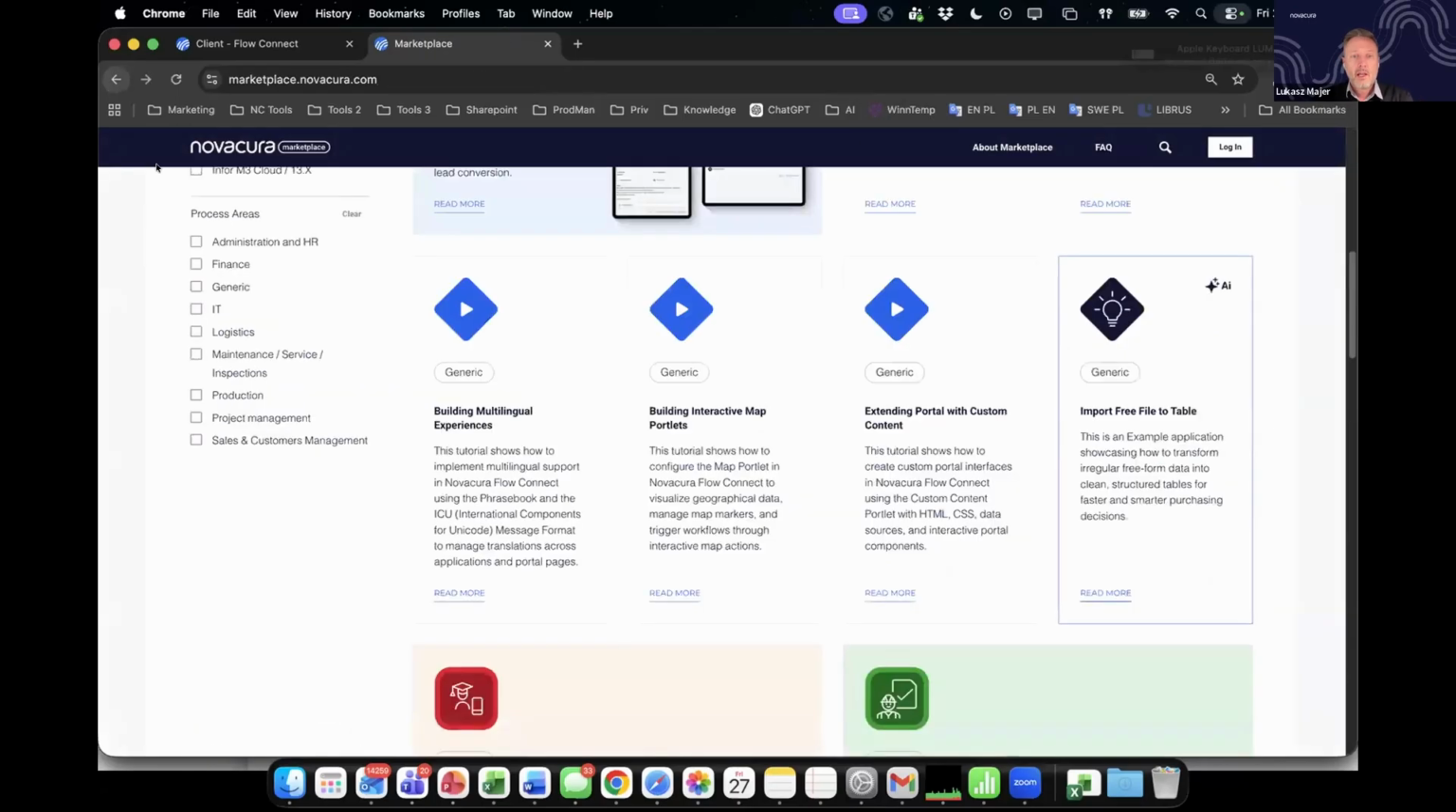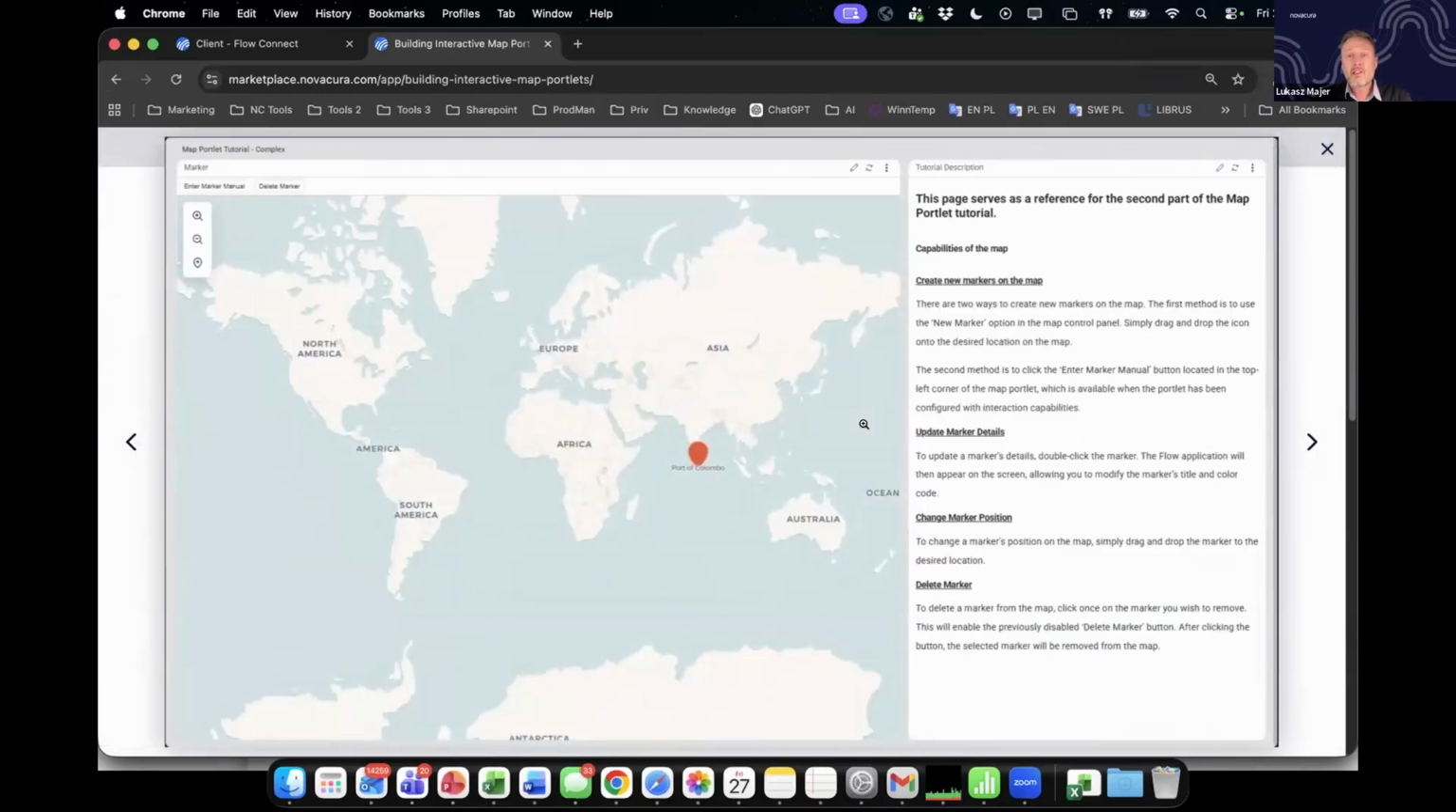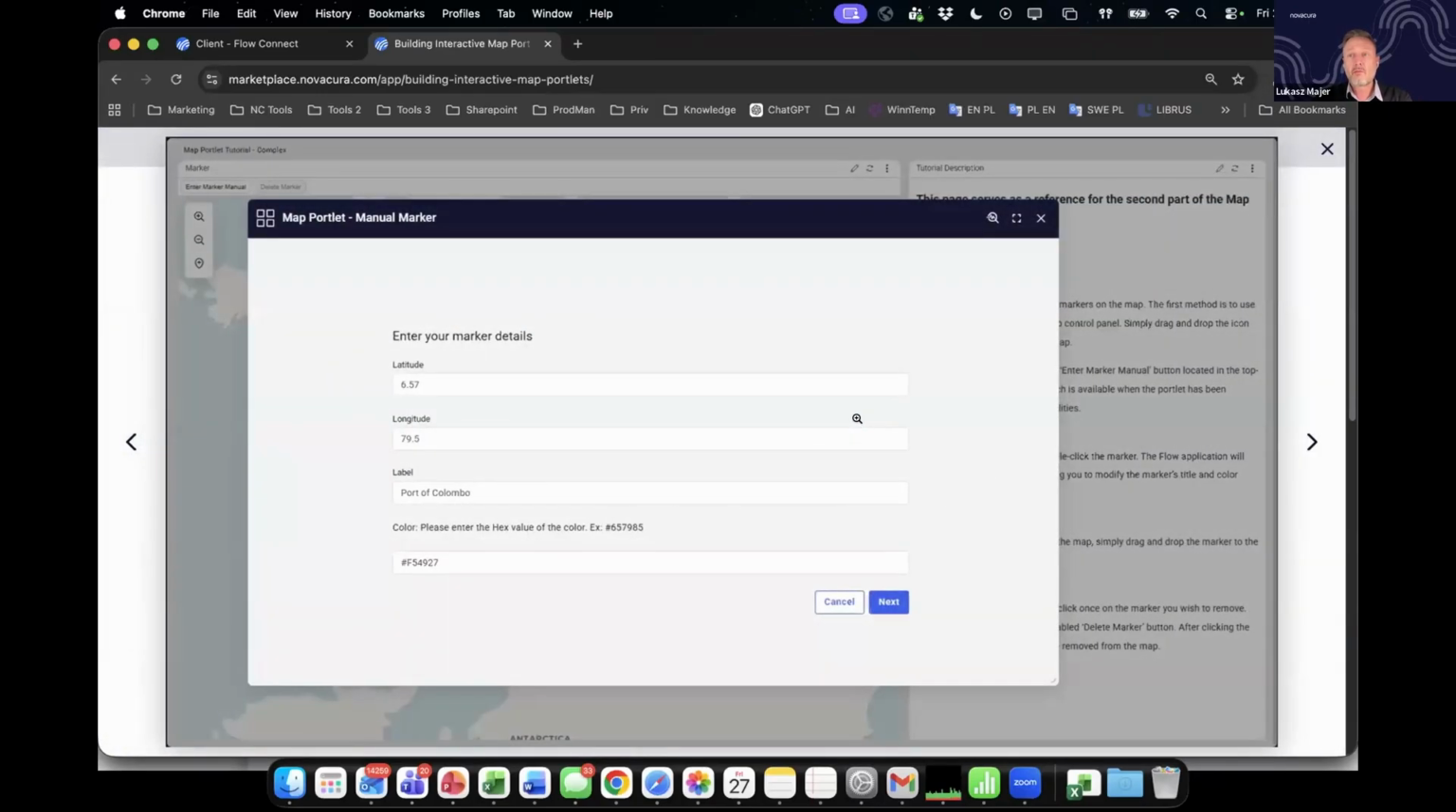That's one example. We also provided a bunch of tutorials showing you how to interact with map portlets in the portal. There are a lot of examples showing different capabilities of the map portlet.